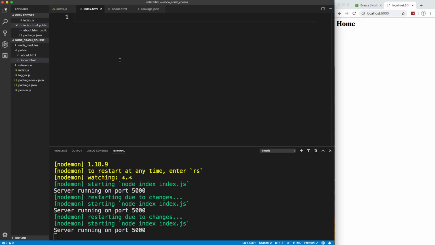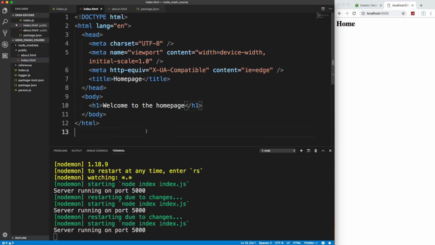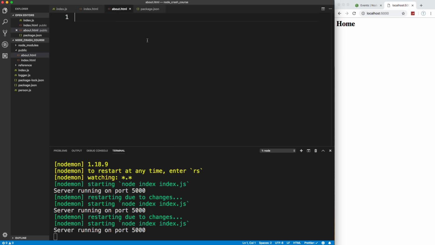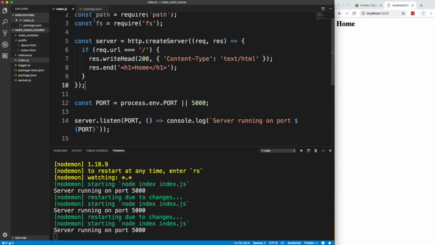Okay, so in index, I'm just going to generate some boilerplate and just put homepage, put an H1, we'll say welcome to the homepage, and then we'll copy this, we'll go to about, change the title to about, and we'll just change this to about. Alright, so we have two HTML pages in the public folder, which right now are not getting loaded in any way, they're just there.